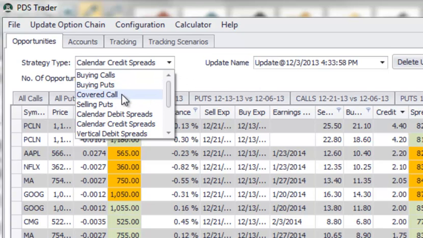We look at covered calls, weekly covered calls. It's a tremendous strategy. That's what we actually started PDS Trader for, is to take advantage of weekly covered calls. And then selling puts, which is basically the same thing as placing on a covered call, only it's with one less transaction, and sometimes you can get a better price.